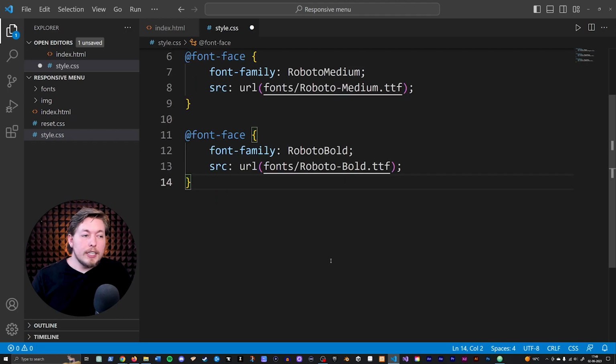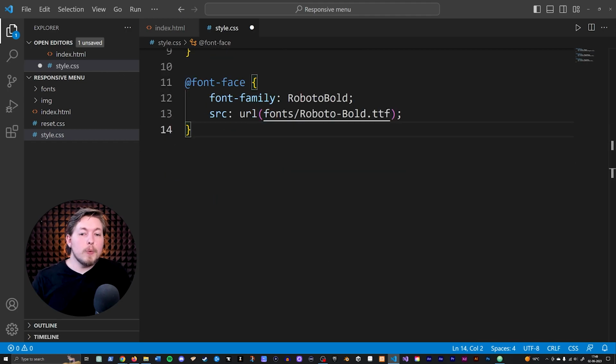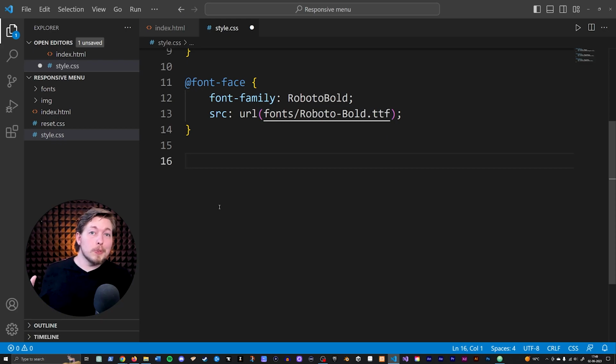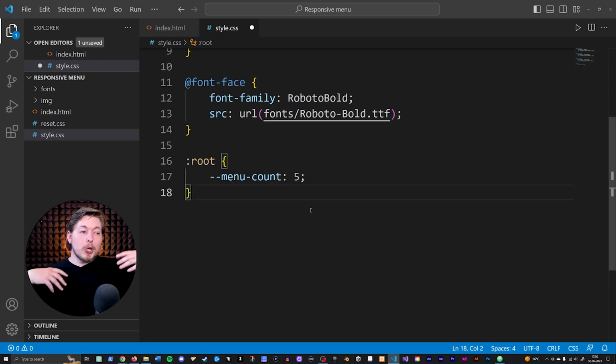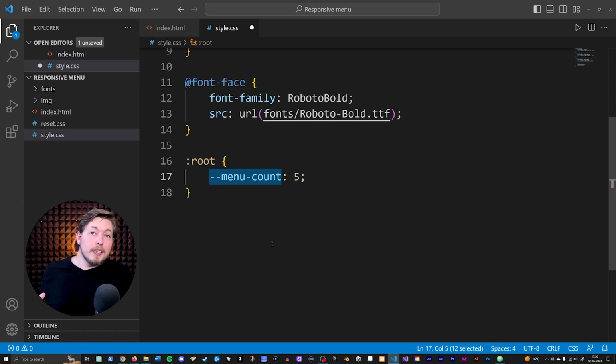So with the fonts pasted in here, the next thing I want to do is set a variable, and CSS variables is something that I do have a lesson on if you want to learn how to create variables inside CSS. Basically, if you want to have the same value inside multiple places inside your CSS code, then creating a variable is a way for you to create a value that you can reuse again and again just by referring to a specific name. So in this case, if I refer to menu-count, then it's always going to refer to 5. So if I go inside my CSS somewhere and I need to use the number 5, then I can just refer to menu-count and then I get 5.